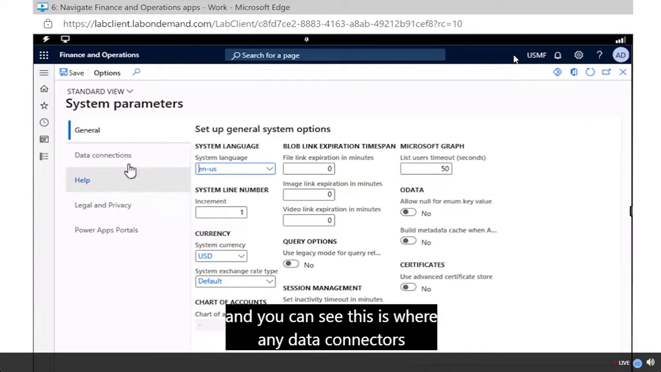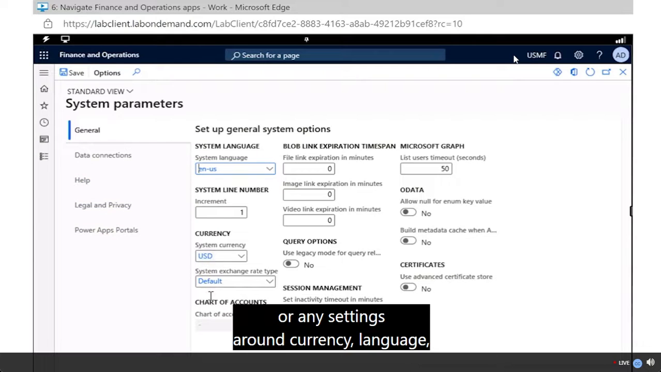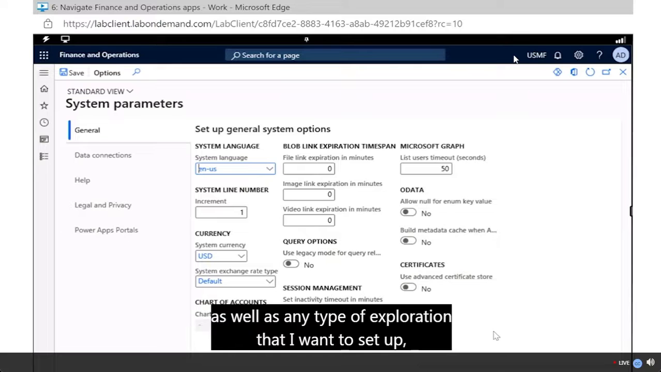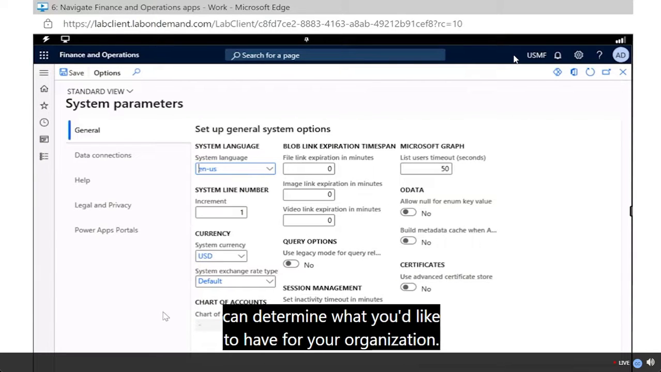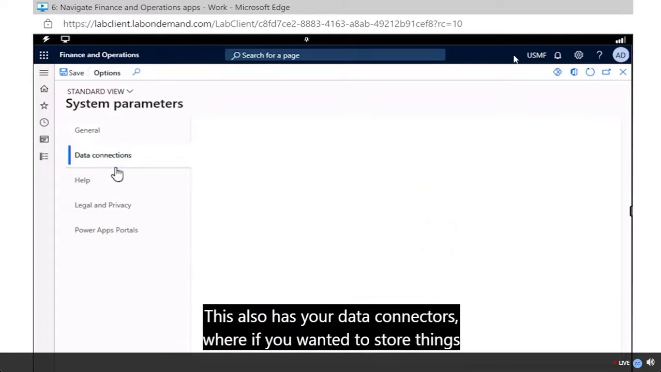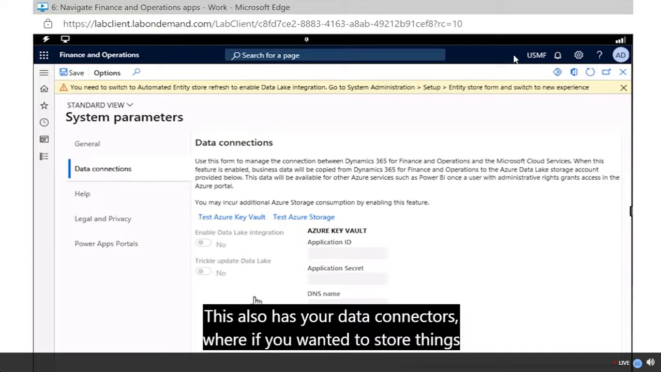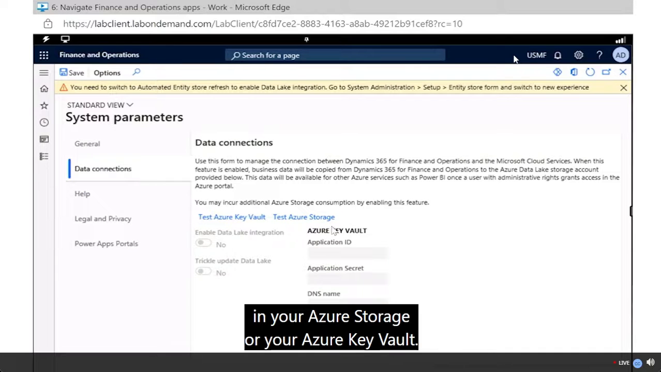And you can see this is where any data connectors or any settings around currency, language, as well as any type of expiration that I want to set up. This is where you and your administrator can determine what you'd like to have for your organization. This also has your data connectors, where if you wanted to store things like in your Azure Storage or your Azure Key Vault.